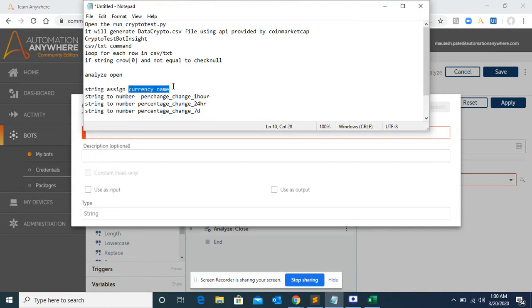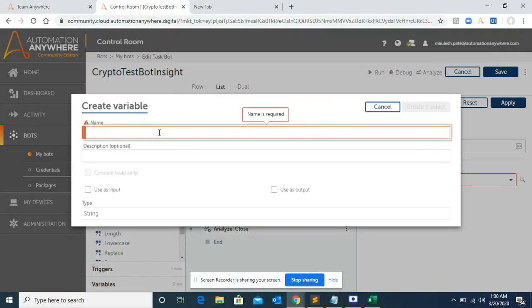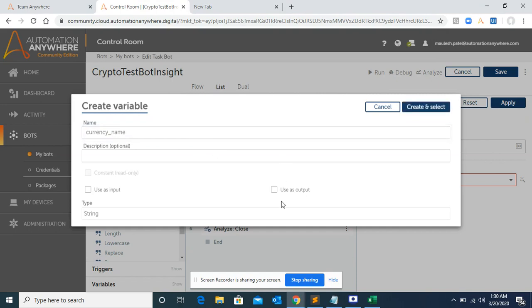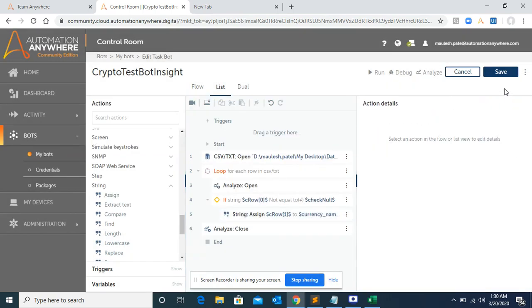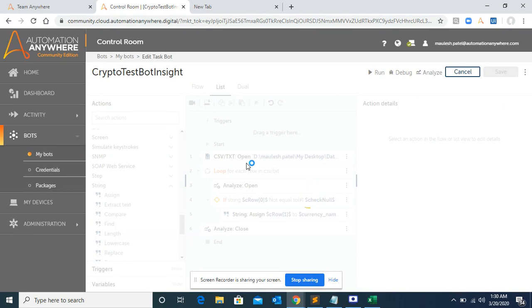So I'll select that currency name from here, or I would say currency underscore name. That would be fine. Use as output. So I said create and select. So that's the first string assign command is done.